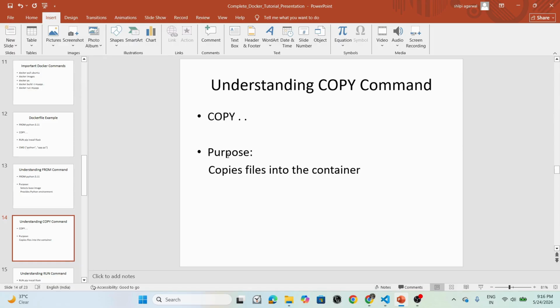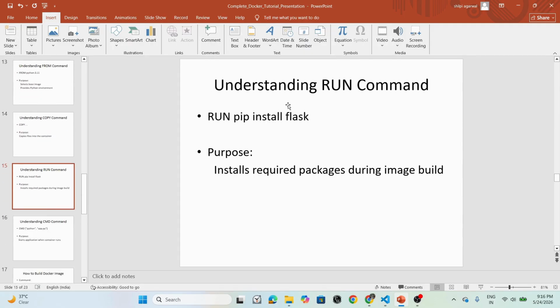So its purpose is that it copies all the files from your computer system to the container. Next is understanding the RUN command. So RUN pip install Flask means it will install the Flask library. So it installs required packages during image build.